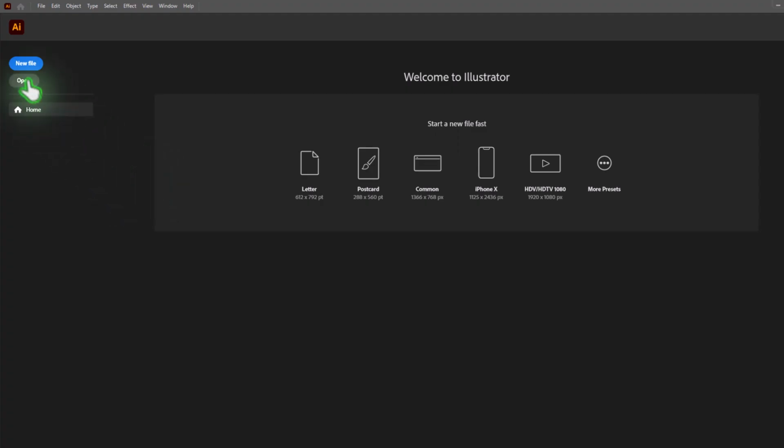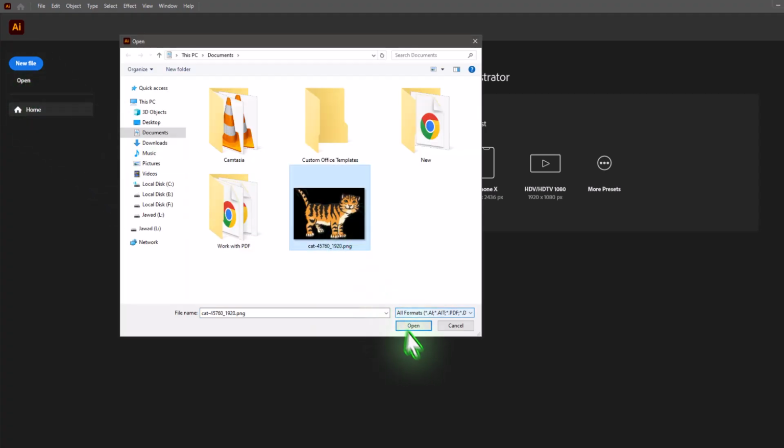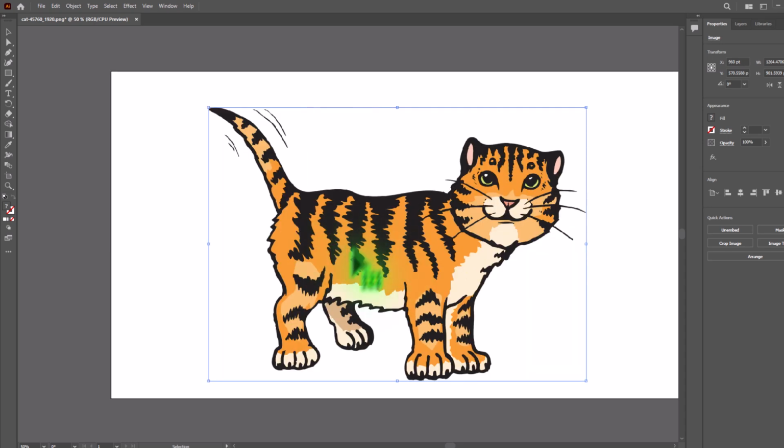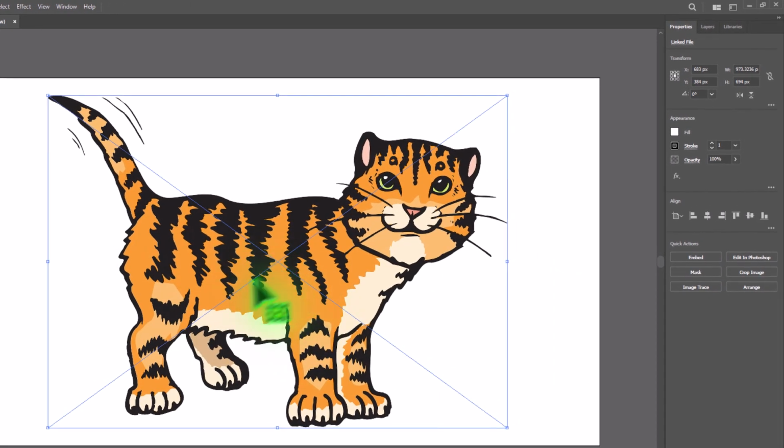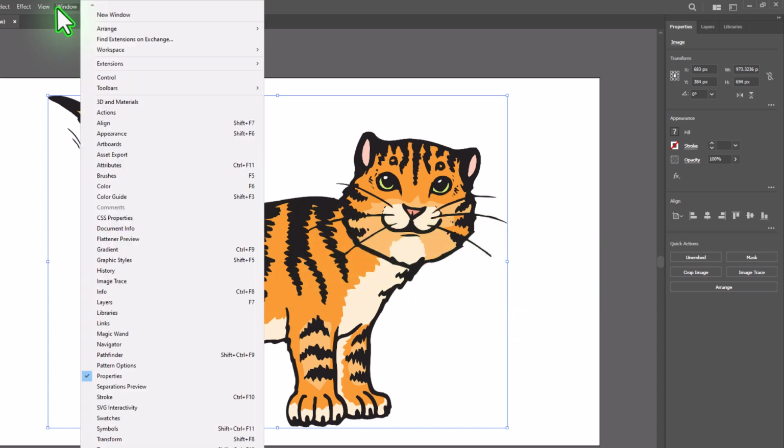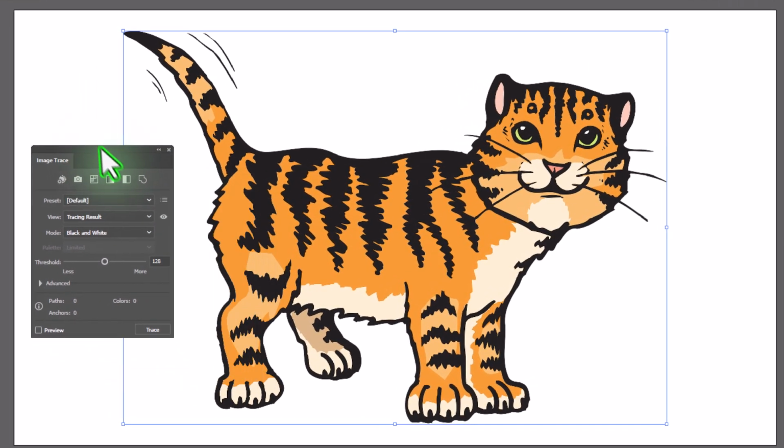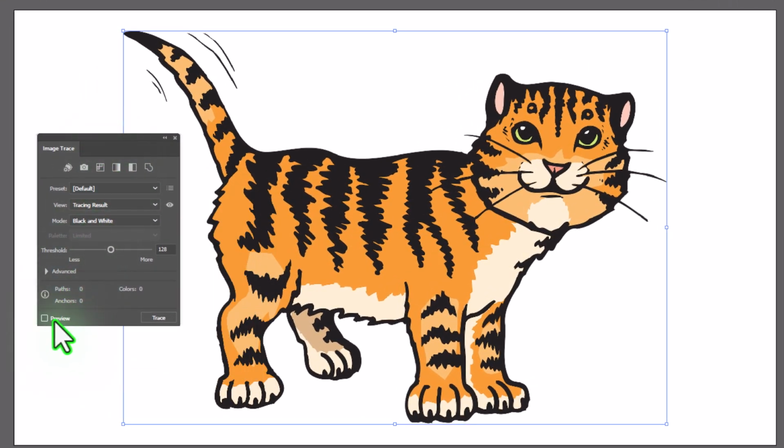Now open Adobe Illustrator and open your PNG inside. Make sure it is embedded. If you see a cross on the image, click Embed in the Properties panel. Now we are ready to vectorize. Select your PNG, go to the Window menu at the top bar and click Image Trace. The Image Trace panel opens. First of all, make sure to check this preview box.